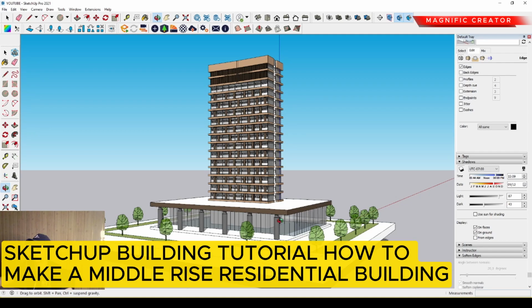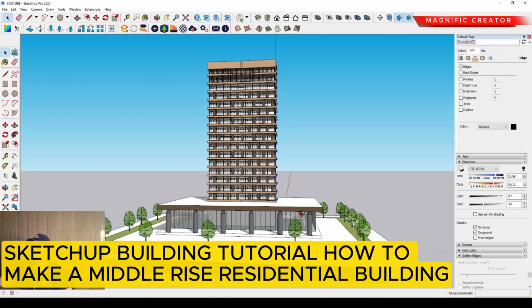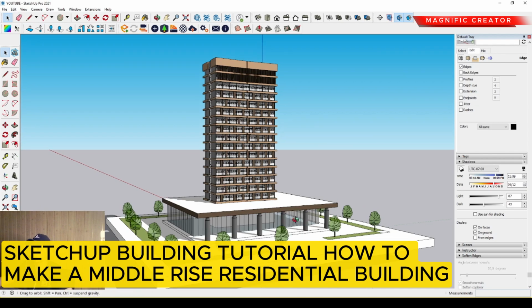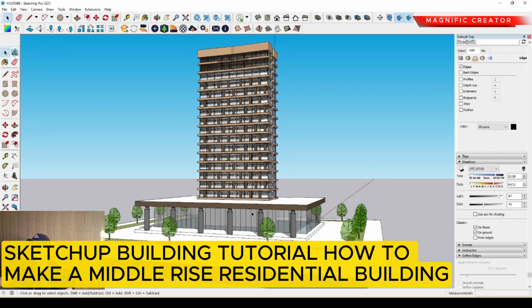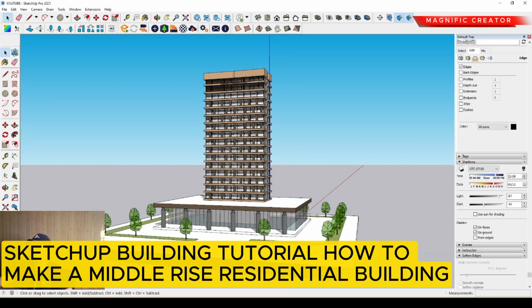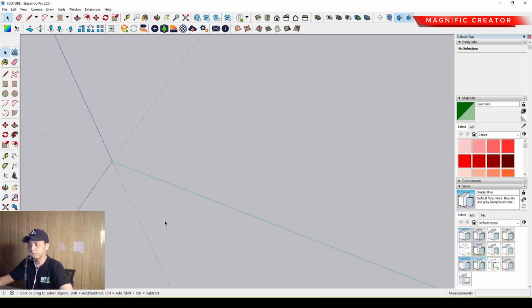Hello everyone, in this video I'm going to explain how to make a middle-rise residential building in SketchUp, covering the basic concept and exterior concept. First of all, we have to make a basic shape with a rotated rectangle.